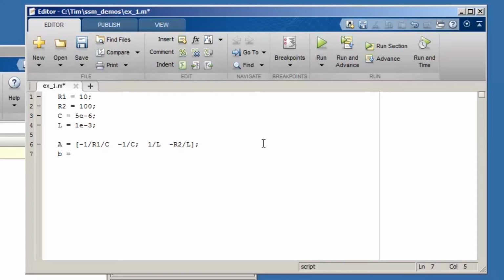B is a column vector, so that is also an array. The first element is 1 over R1 times C. The next row down is 0. C is a row vector. Its elements are 0 and R2. And D is equal to 0.